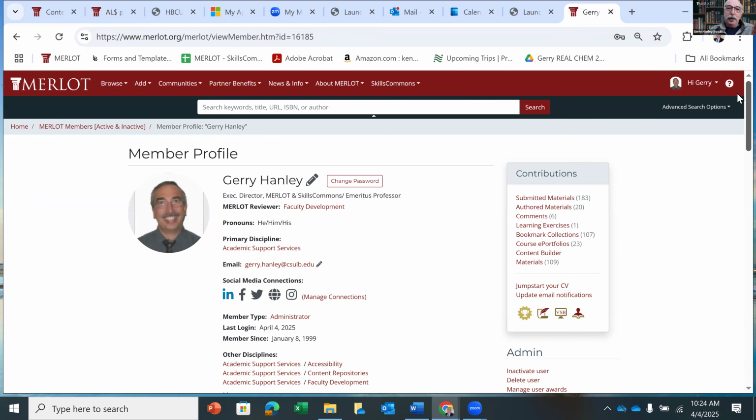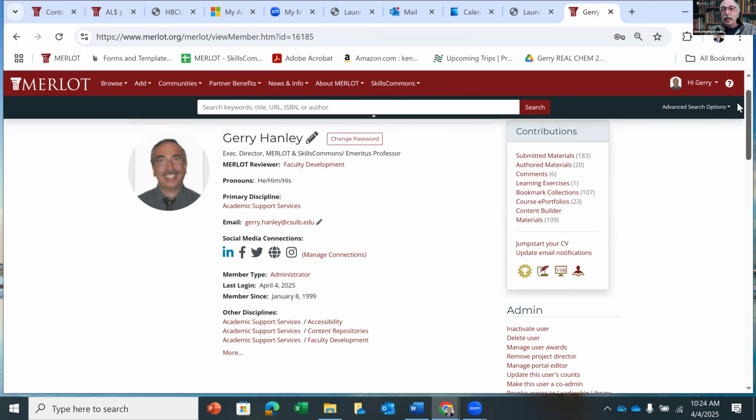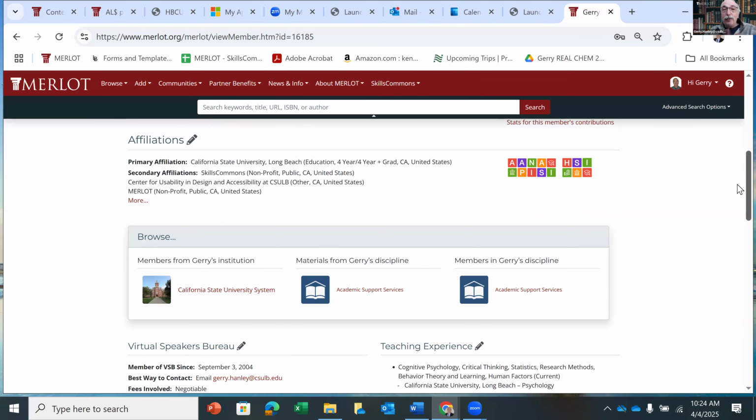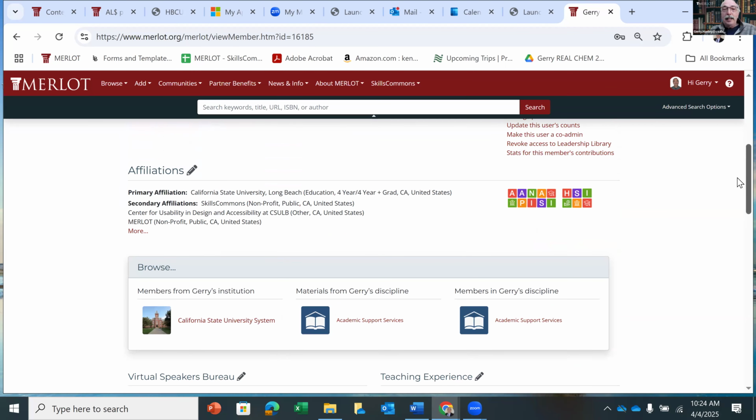So you put your picture, what your role is. All this is editable. Then you can identify the areas you're interested in, your disciplines, and who you're affiliated with. I'm at Cal State Long Beach, which is an ANAPISI, an Asian American, Native American, Pacific Islander Serving Institution, or an HSI, Hispanic Serving Institution.